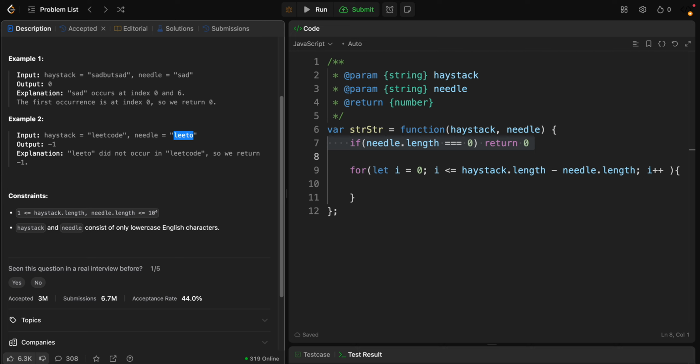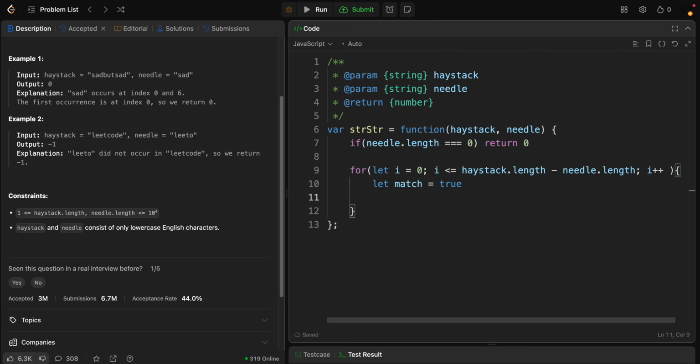So what we should do in this for loop, first I will create a variable, a check, match equals true, and I would say if the haystack of i plus, no, I guess I need to make another loop.